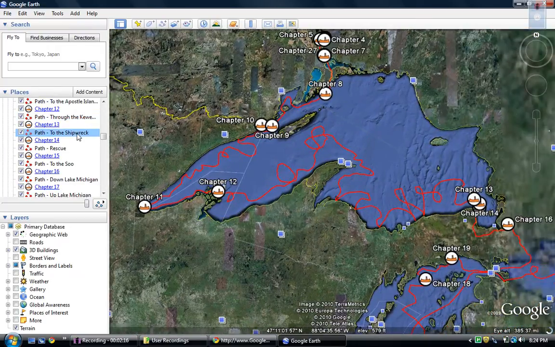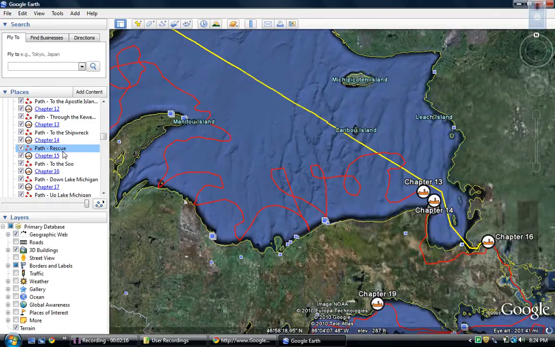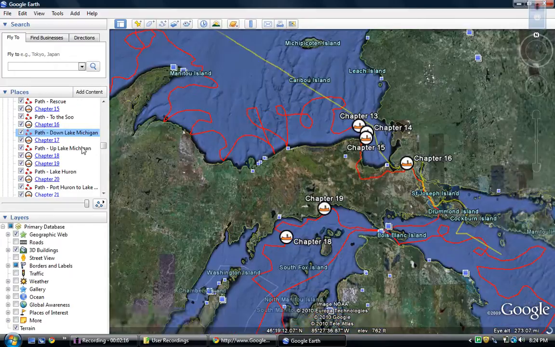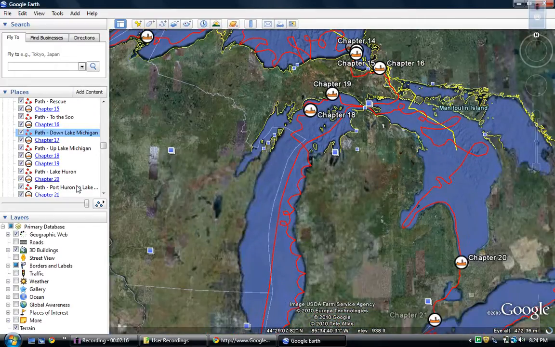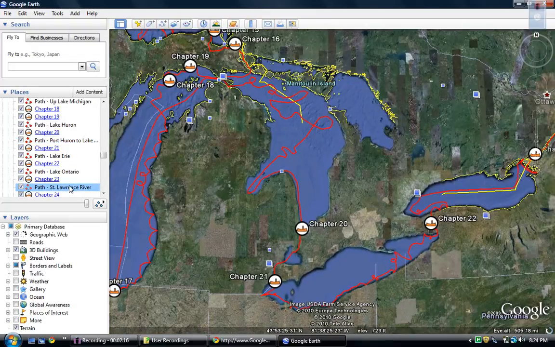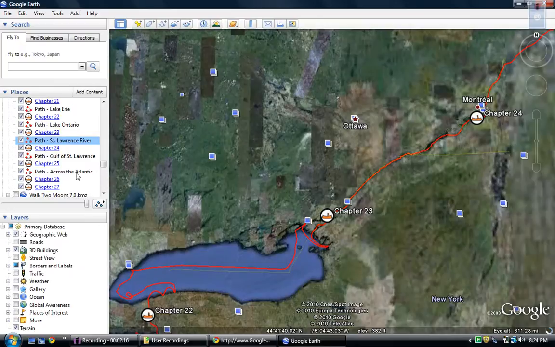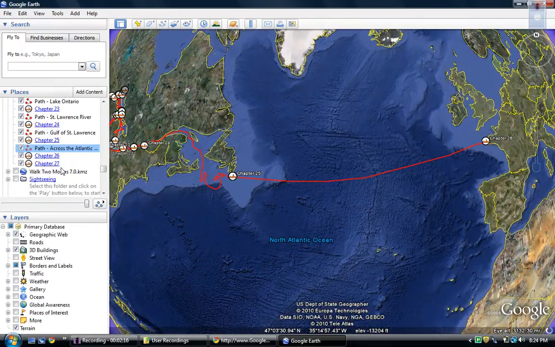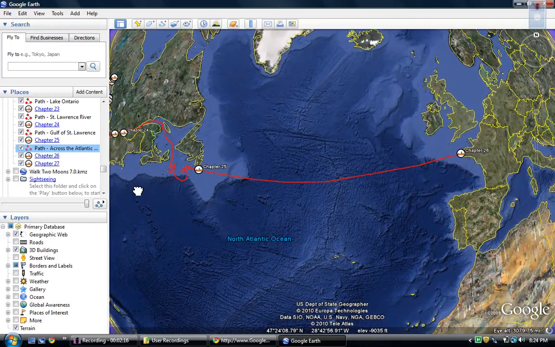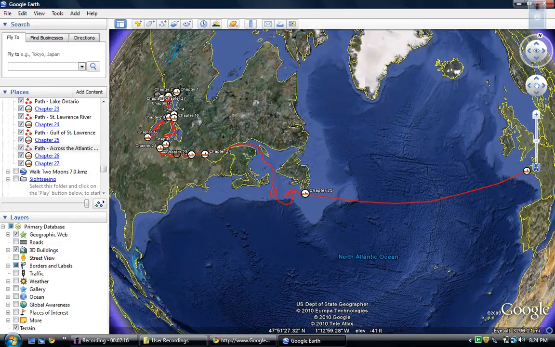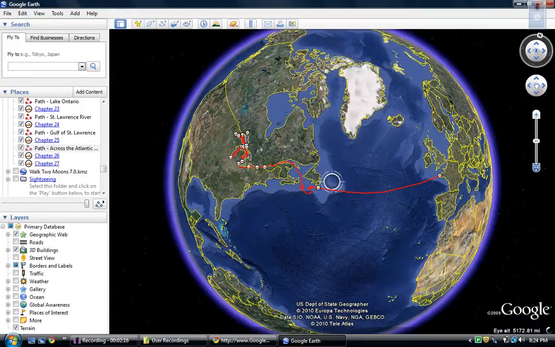All along the spot there, at every chapter, they've got supplemental materials for you to check out. Through the Soo Locks, down Lake Michigan, back up Lake Michigan. I'm skipping ahead here because we want to keep rolling. All the way out and across the Atlantic Ocean. Pretty neat thing to help visualize for the students exactly how this trip was and how long it took. If you want to see it from a global perspective, pulling back from the Earth really puts that journey into perspective.